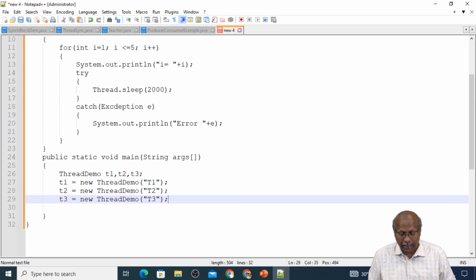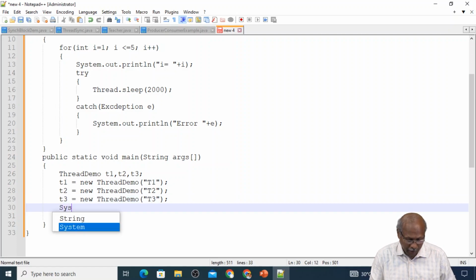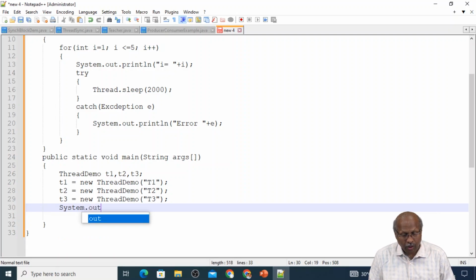Once the thread objects are ready, now here I will print a message: System.out.println hello main thread.